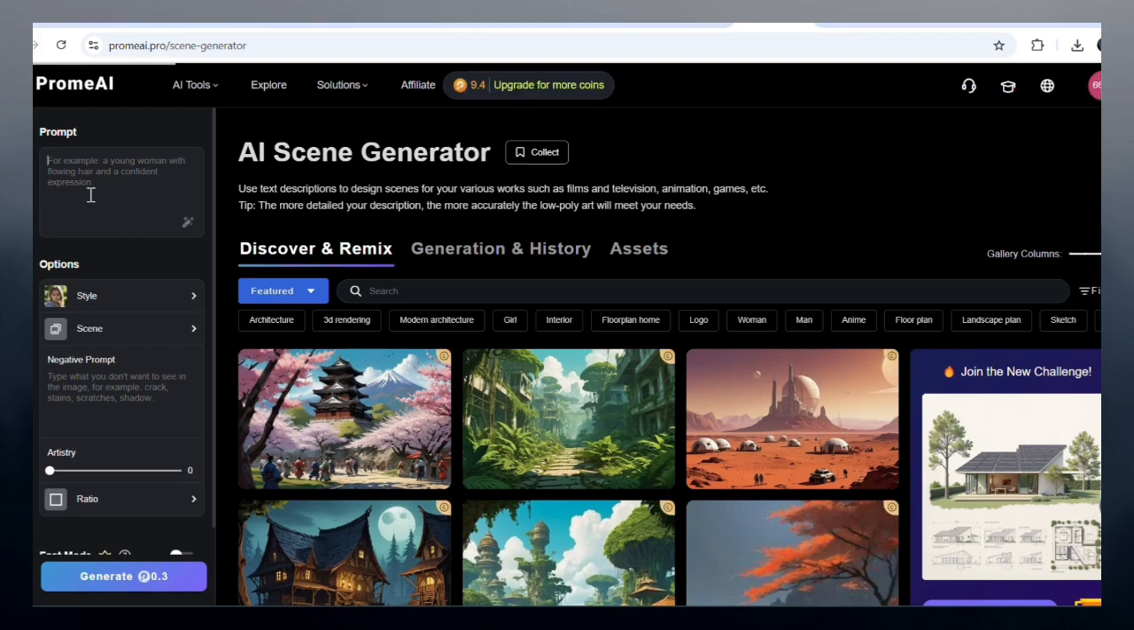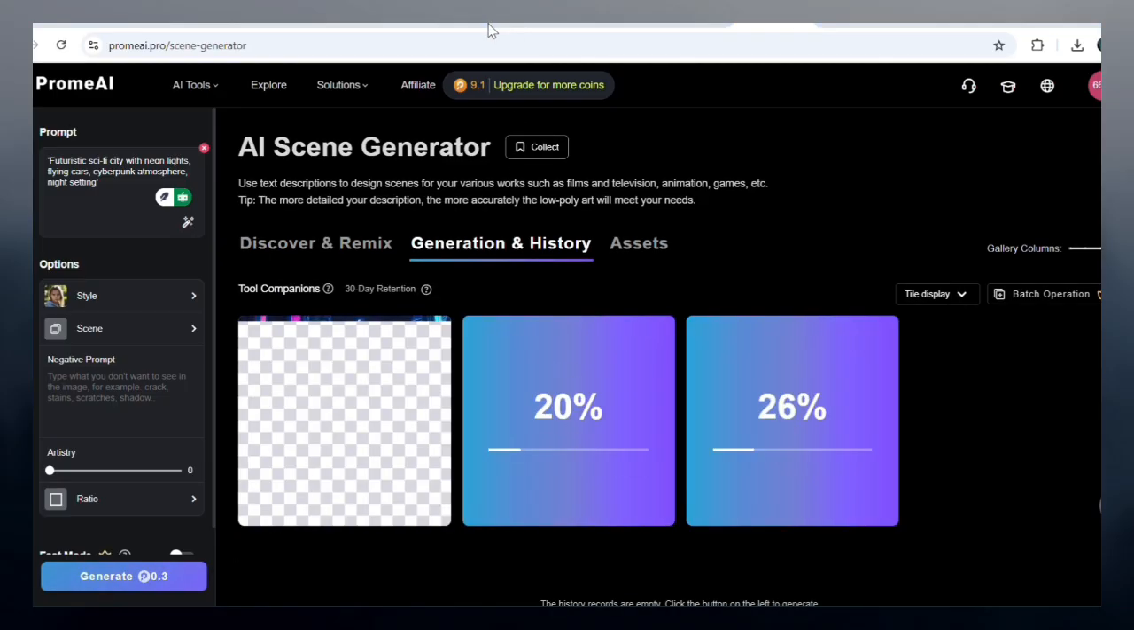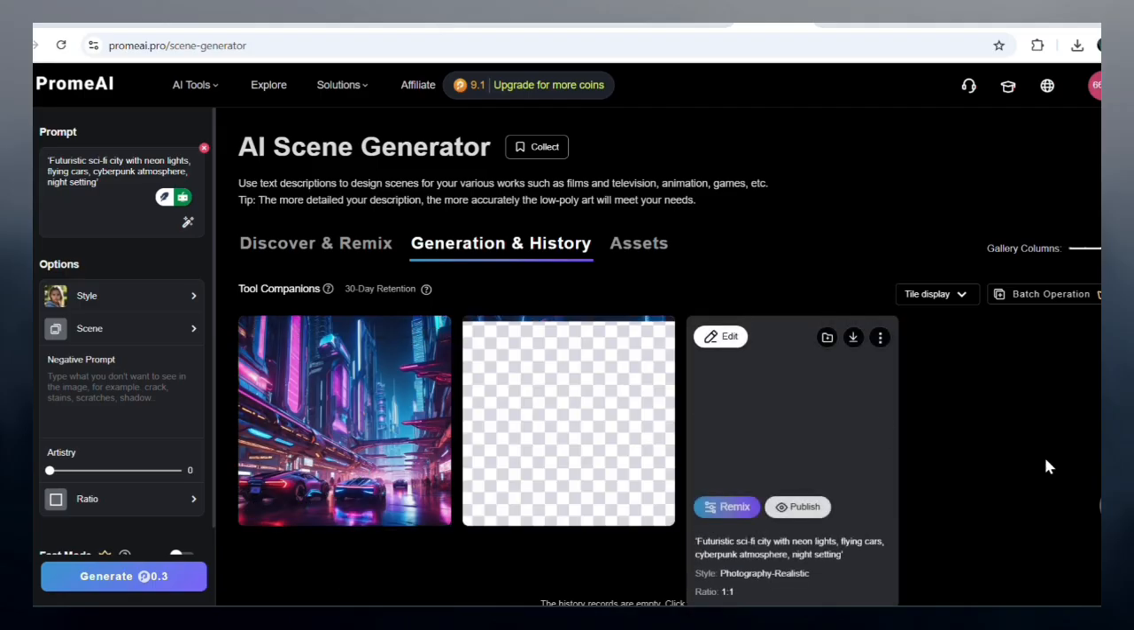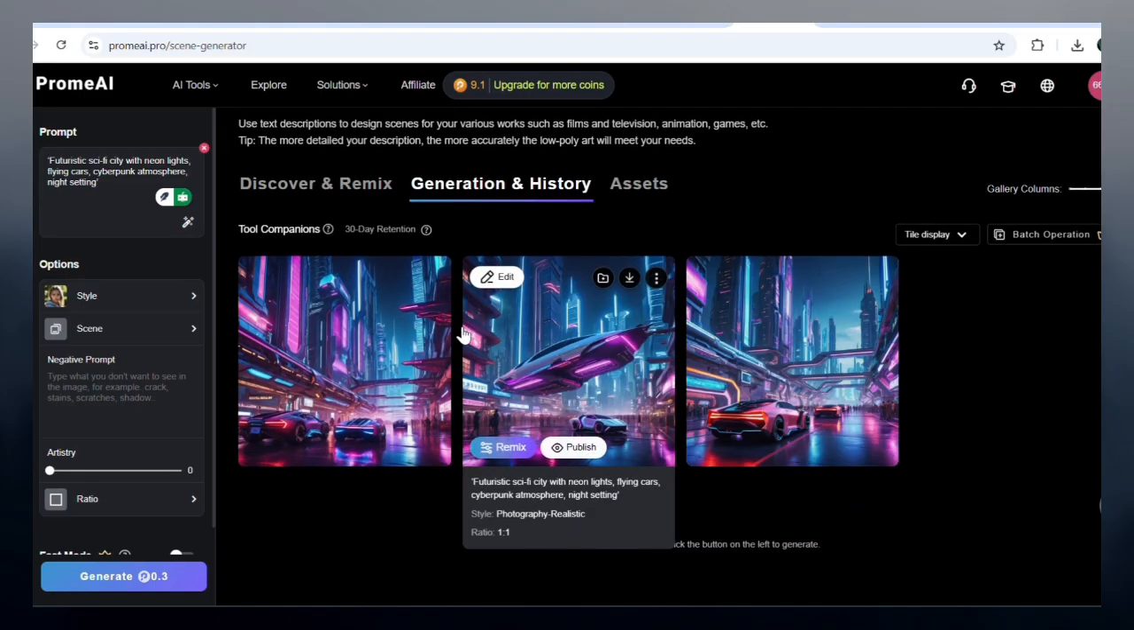Now, you can type your detailed prompt. For example, a futuristic sci-fi city with neon lights, flying colors, cyberpunk atmosphere, night setting. Then Prome AI will instantly generate a high-quality concept art based on your prompt.